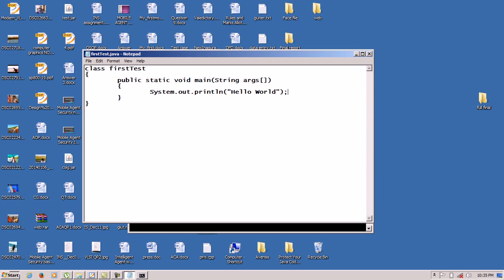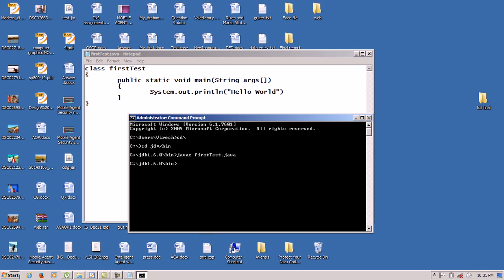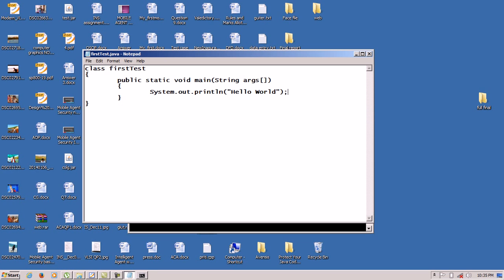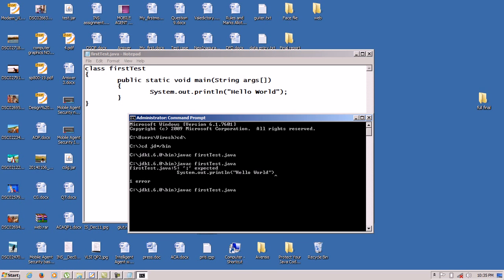Now suppose I miss a semicolon over here. Save the file. Then I get an exception saying expected semicolon. So I missed a semicolon. This is the compiler-given message. Let me put the semicolon back as it was. Compile it once again. No exceptions.